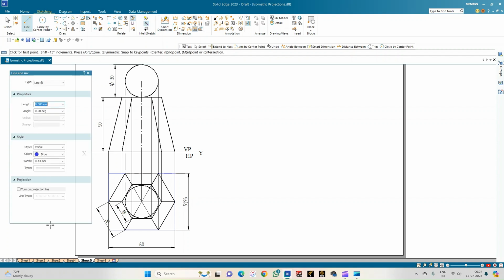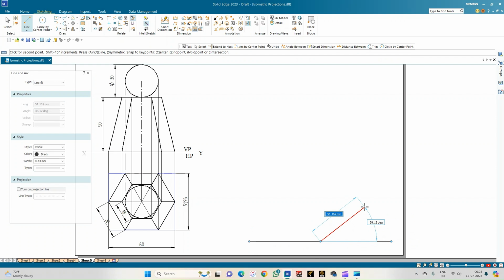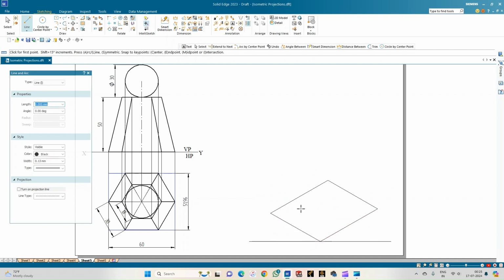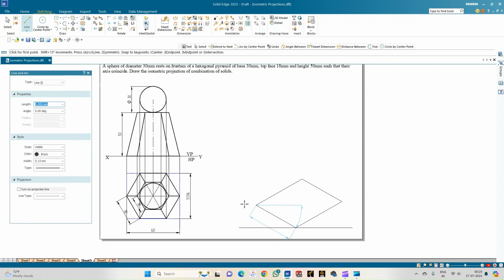So let me select a line. Let me select black color, draw a line of any arbitrary length. So from any arbitrary point, either I can start with 60 or 51.96, but the only thing is you need to know which points you're going to mark. So let me start off with 60 mm at an angle of 30 degrees, and then 51.96 at an angle of 150, followed by 60 again at an angle of minus 150, followed by 51.96 at an angle of minus 30. So I've got this rectangle constructed on the iso sheet.